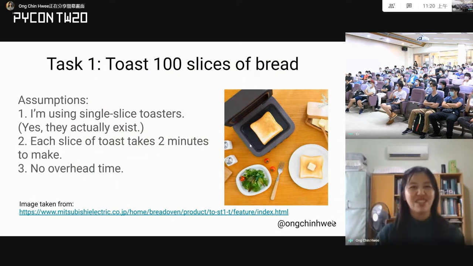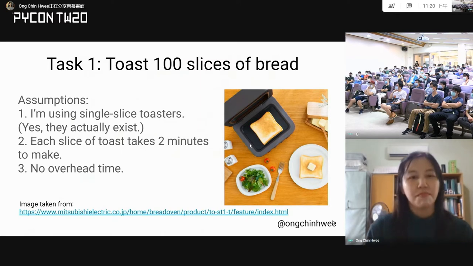Some assumptions I'm going to make here are, first, I'm using single slice toasters. Two, each slice of toast takes 2 minutes to make. And three, let's assume that there's no overhead time. But in reality, we have to consider that there will always be overhead time.